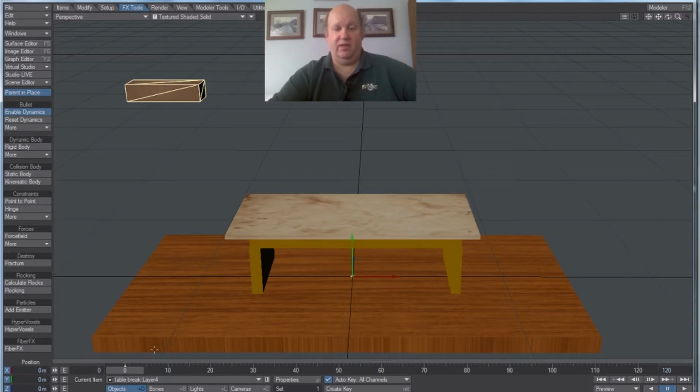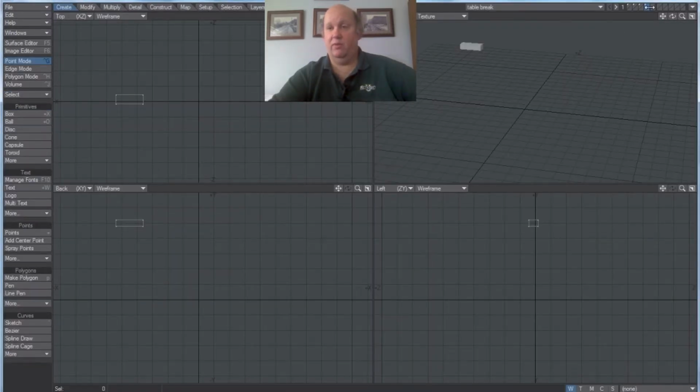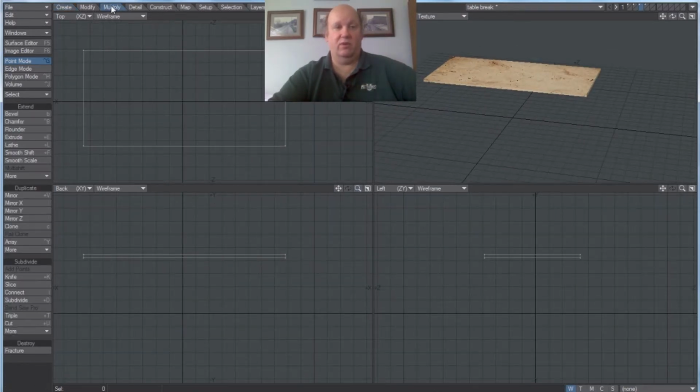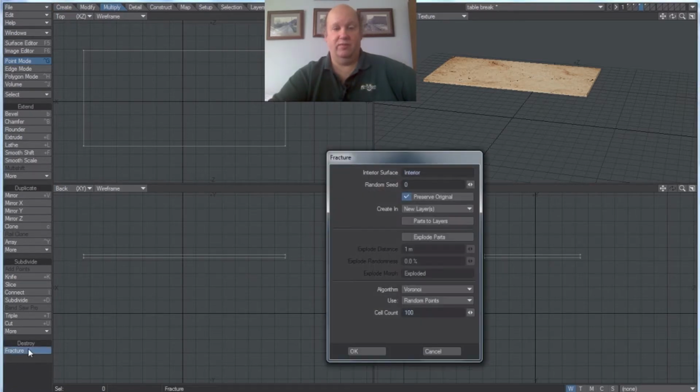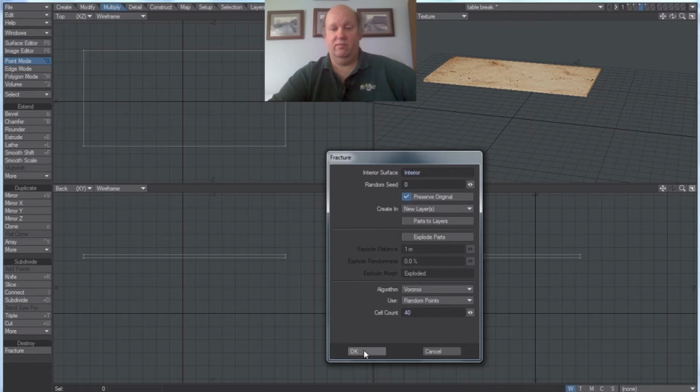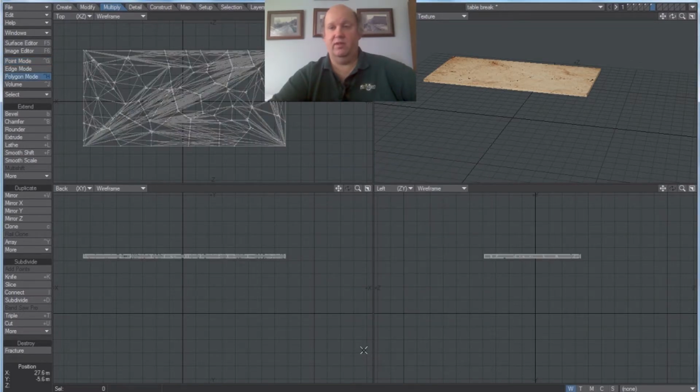So, the first thing we're going to deal with is the table itself. We want the table to shatter. So if we go over here, back where we were, and we go to our tabletop layer, we're going to go into multiply, and you'll see fracture there. And we're just going to hit fracture, and we're only going to fracture it into, let's say 40 pieces. And there it is, it's fractured.